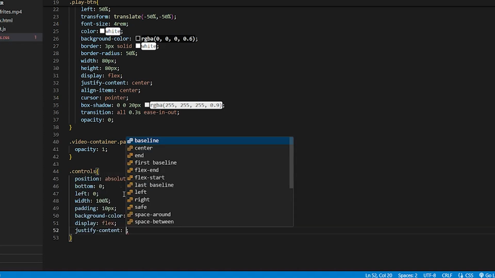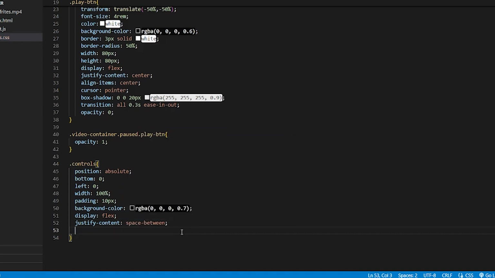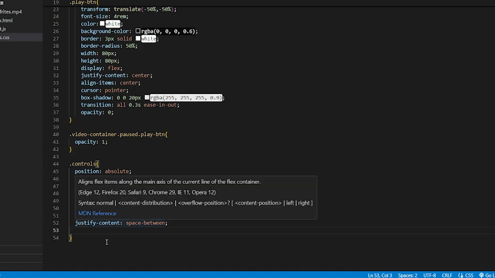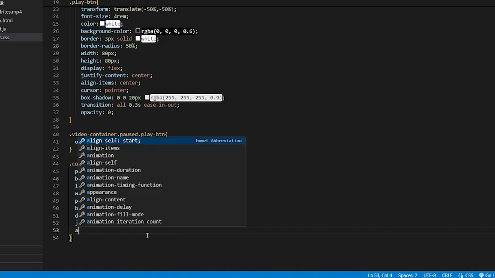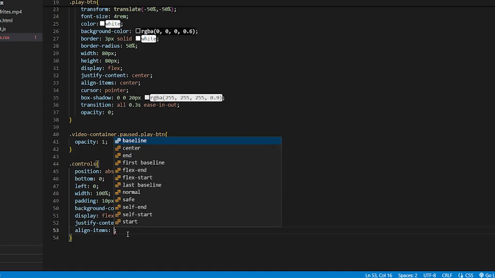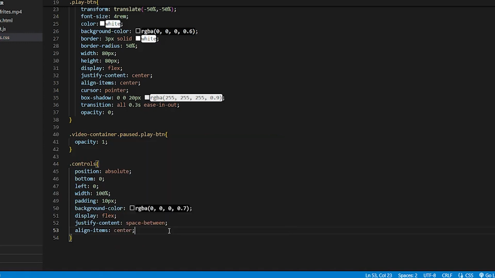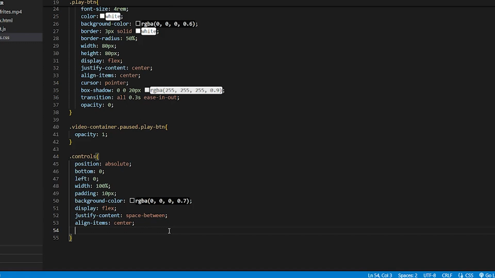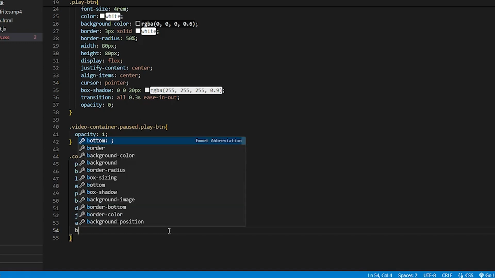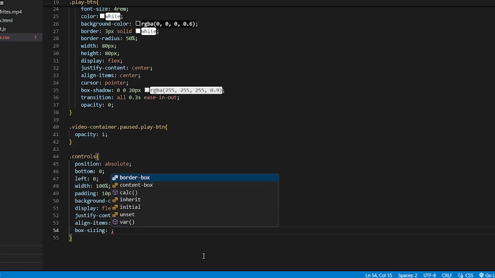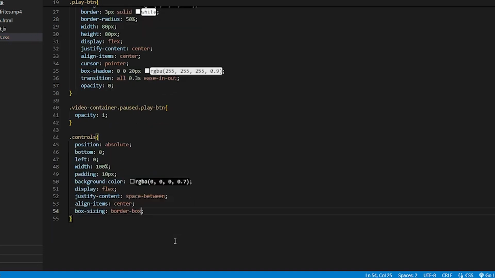Justify content, make it as space between because we need progress bar, full screen, then audio. So we need space between these three. So justify content space between, align items center. Everything, all the three must be in the center. Box sizing. We can add or leave it, it's not that important, but visually for good reasons, border box.